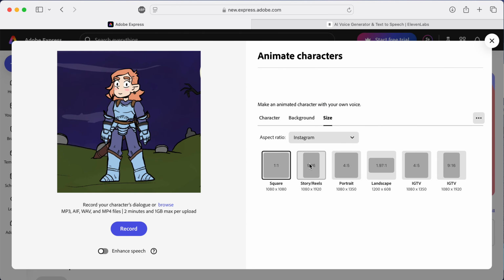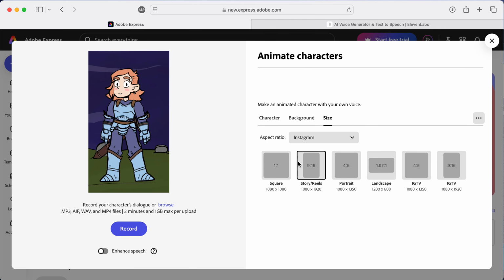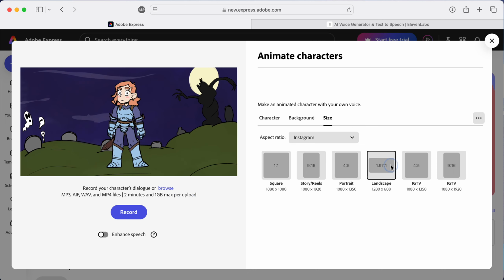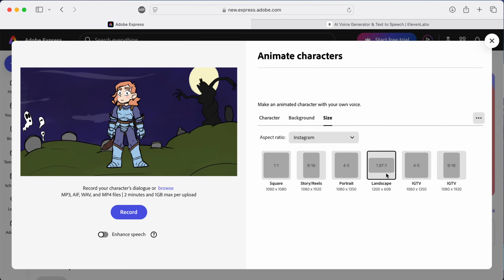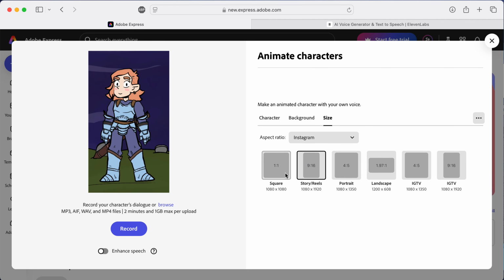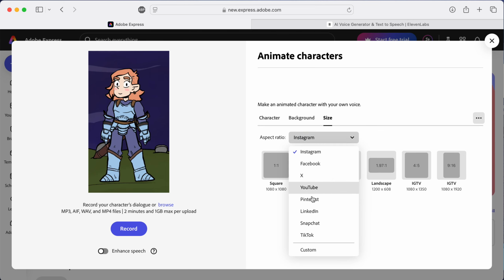And then you can choose the size. Okay, the size, if let's say you want to upload it into a story or reels or TikTok, or if you want to upload it to YouTube, you can choose landscape. But for now, I'm gonna use this story. Anyway, we're just gonna use landscape for now. I changed my mind. Let's use story reels. So again, you can choose whatever aspect ratio you want. You can even customize it.